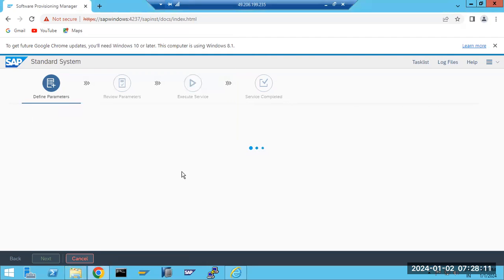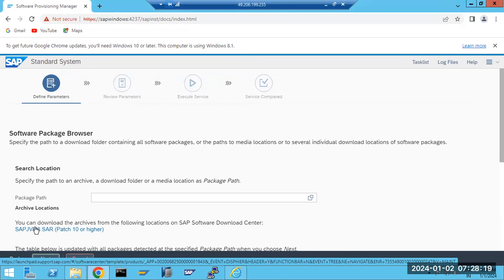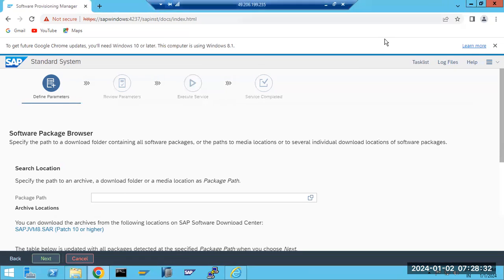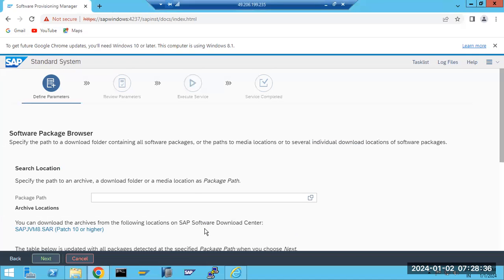Okay, so let's continue with the Java import option. Here it is asking for the JVM file, Java VM file. So I think we don't have the JVM file. Let's download. If you click this button, it will directly go to the download symbol here.